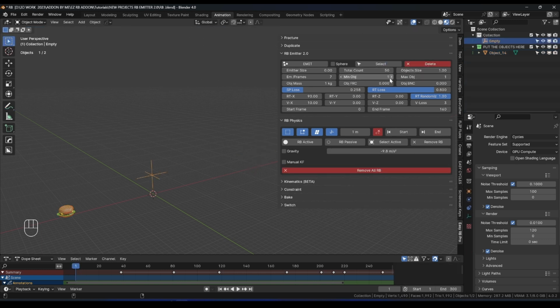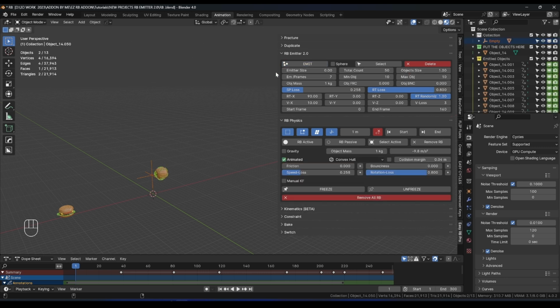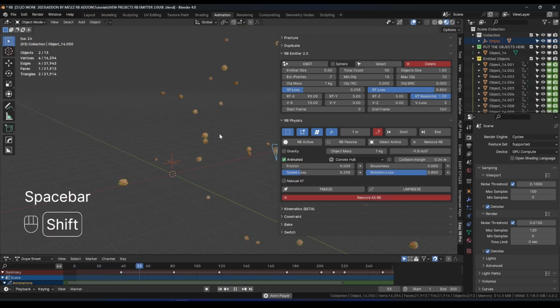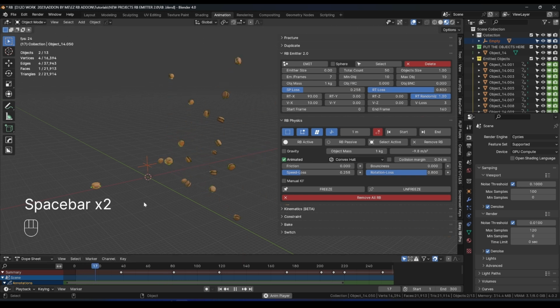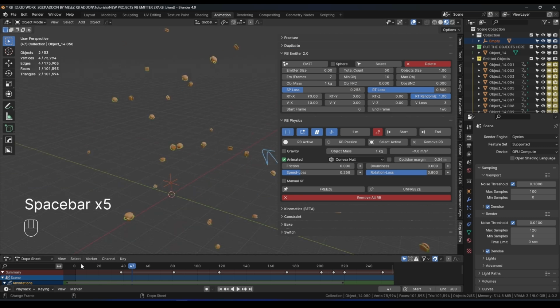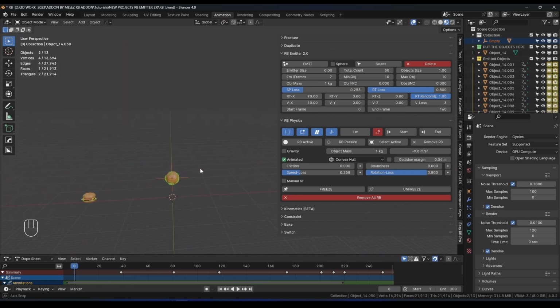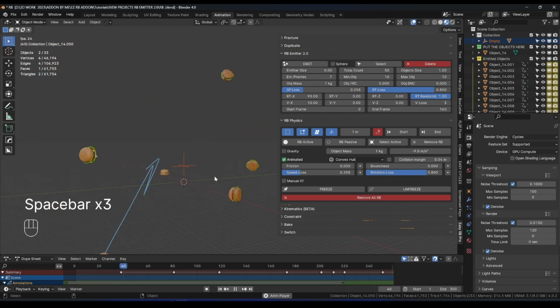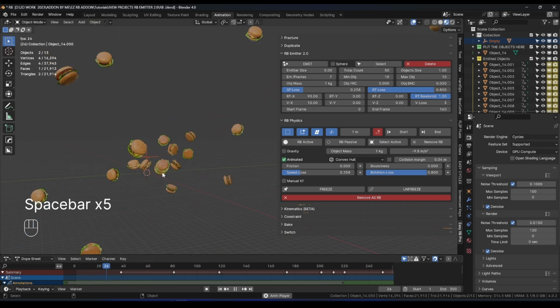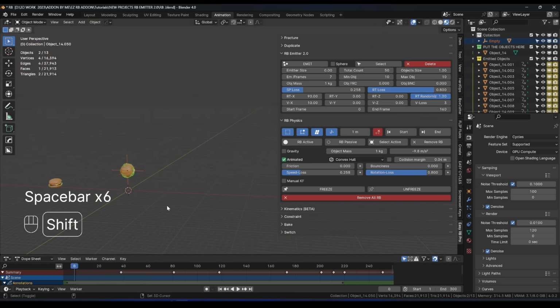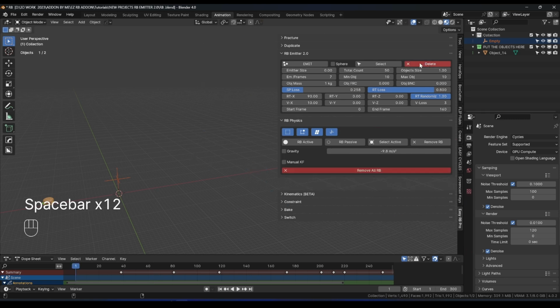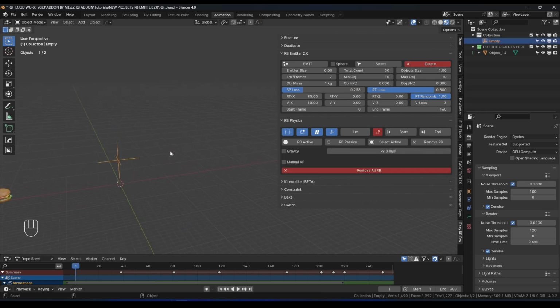So for now it will emit only 1 object each time, but maybe let's emit 10 objects each time. Now if we try to emit, you will see it will shoot the objects like this. It will emit 10 each time. I mean, you don't really need it to shoot like this with those burgers, but maybe you need it in other projects, you know. And let's see another example.